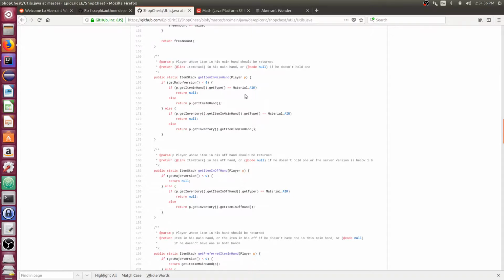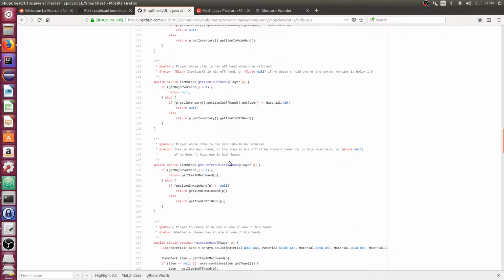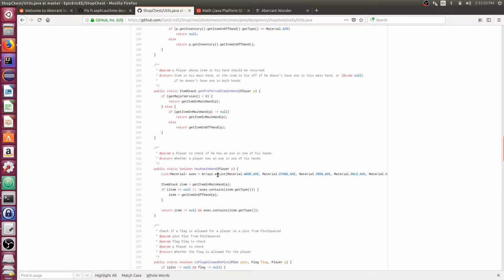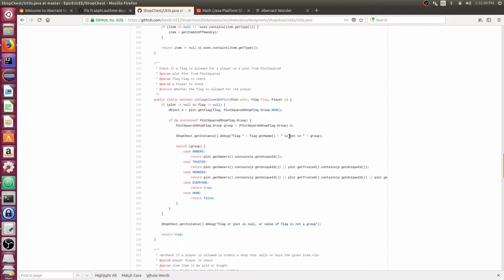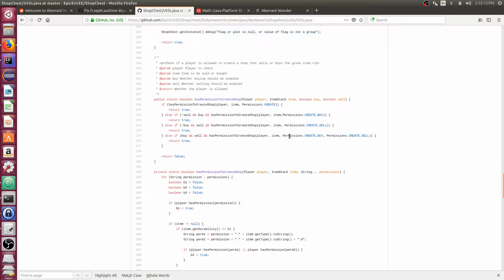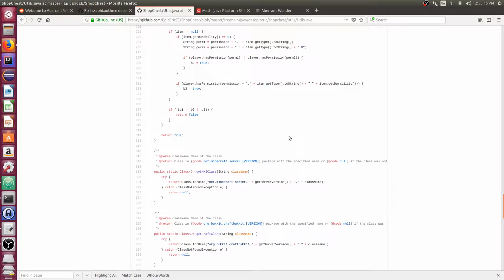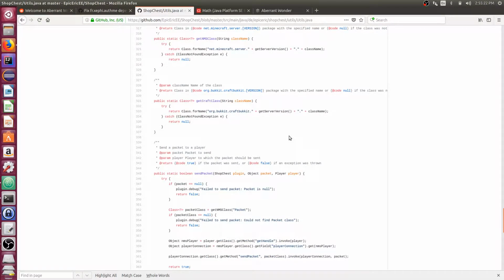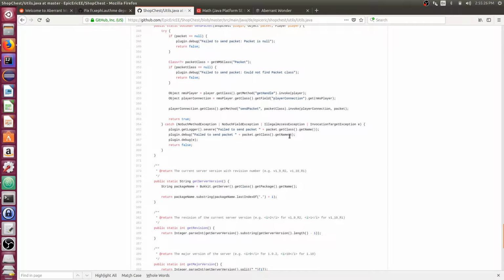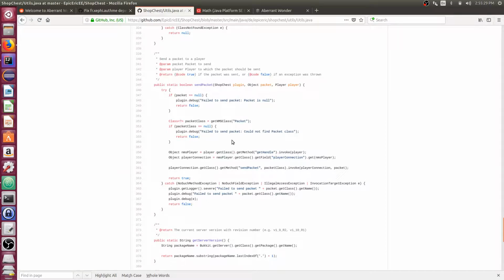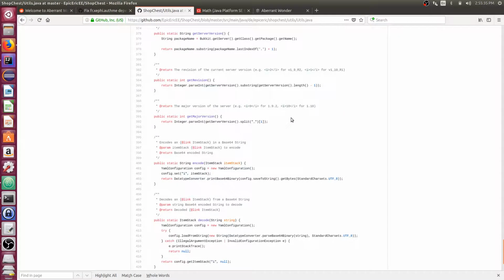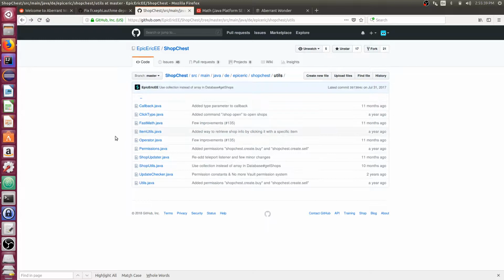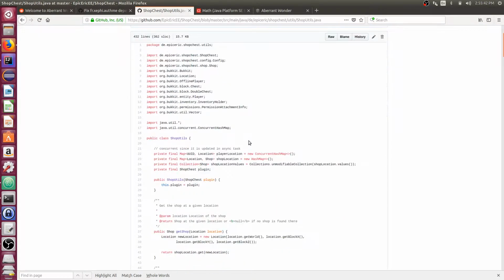Get item in offhand, get item in main hand, get preferred item in hand, has axe in hand. Why does that matter? Has permission to create shop. Send packet. This must be how they do some of their spinning hologram type things. Oh, cool. Very cool. The utils looks very handy there.